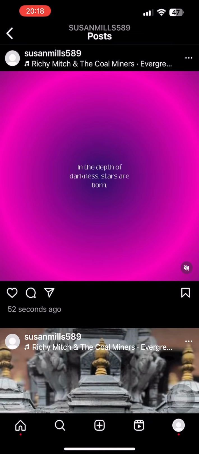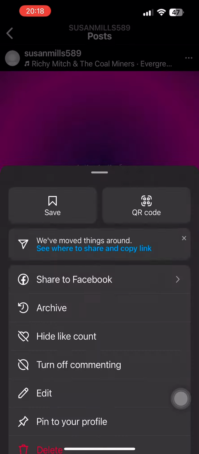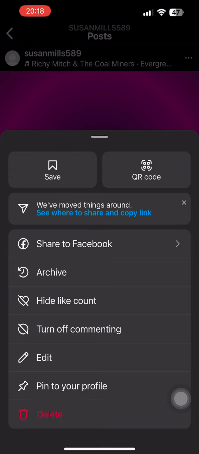Now if you tap on the three dots at the top right again, you can either archive your post and upload another post without a song, or you can simply delete this post and then post another photo without a song on your Instagram account.